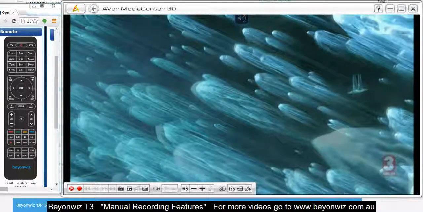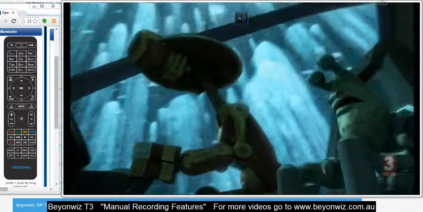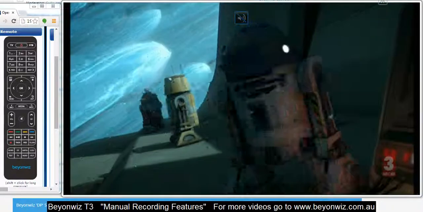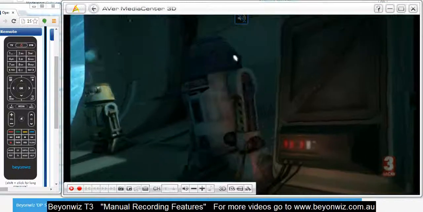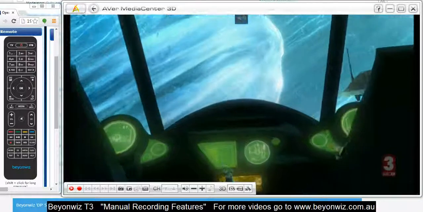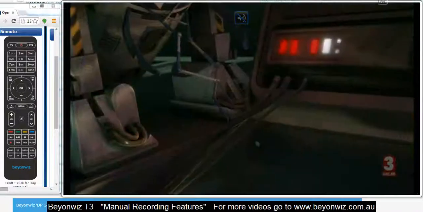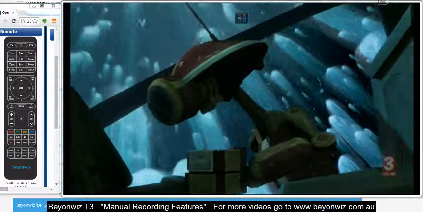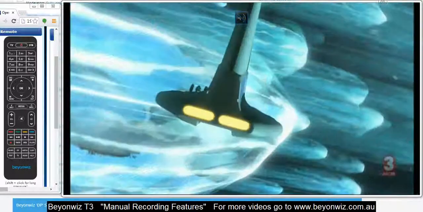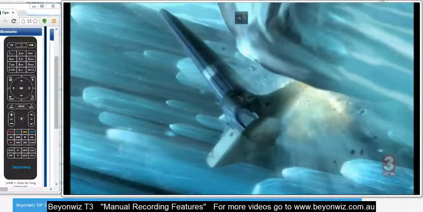In today's video we're going to demonstrate the manual recording options on your Beyonwiz T3. In other videos in the past, if you go back and look at the EPG videos that we did last week, you'll see the options for how to do the EPG recordings and your auto recordings. So if you haven't had a look at those yet, you can go back and see that way of recording. This video is simply going to demonstrate your manual recording features on your T3.